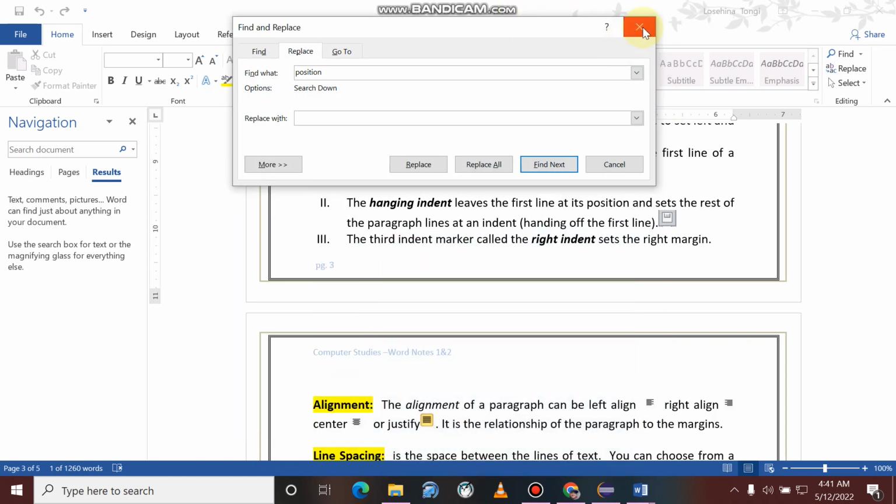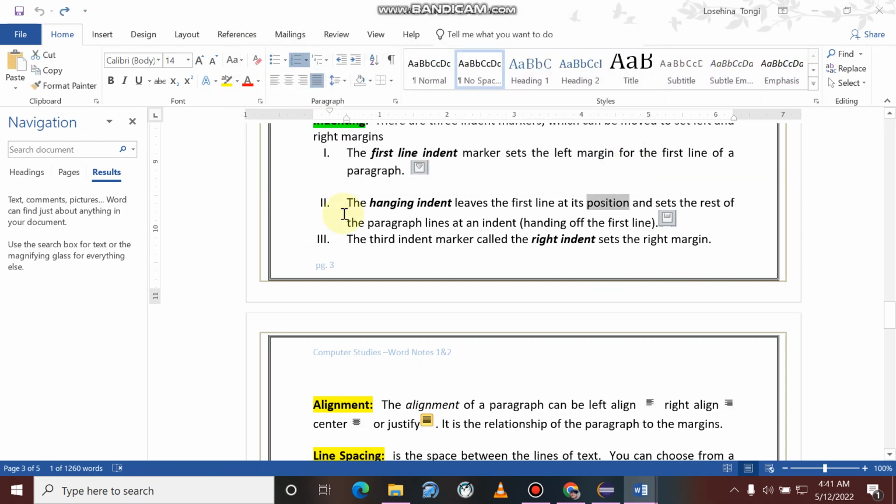Okay, continuing on. So again, we look for a word. We want to replace it with another word. We can write it down, and all we do is just replace all. Okay, and it replaces all of this word over here with whatever you want. Okay, that's what find and replace is.